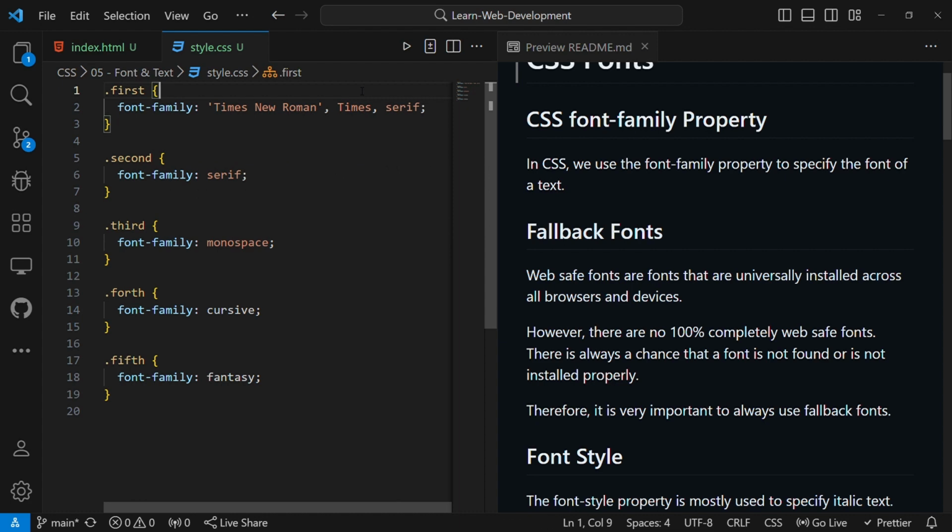And the serif, I can say it's almost web safe, although I've said there's no 100% web safe fonts, but this serif is available in many devices. So that's how you can use the fallback fonts. A fallback font is a font that will be displayed in case the font that you provide is not available.